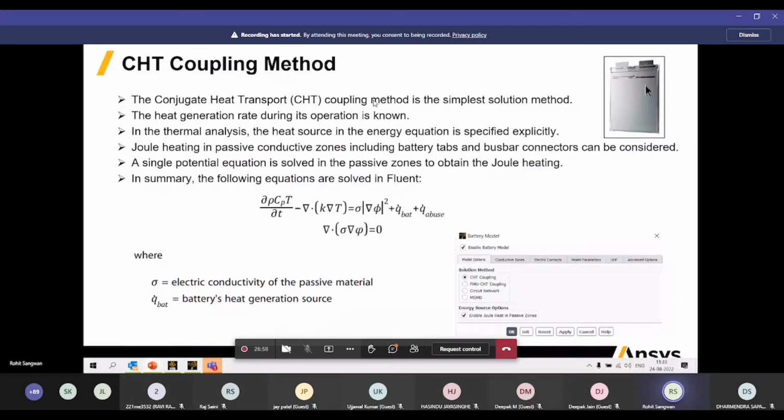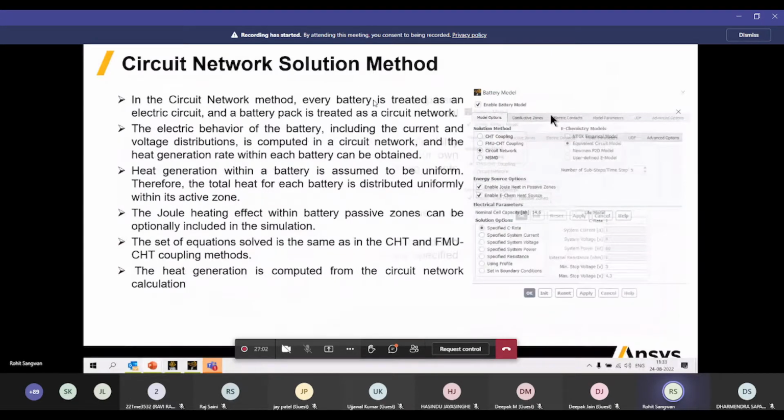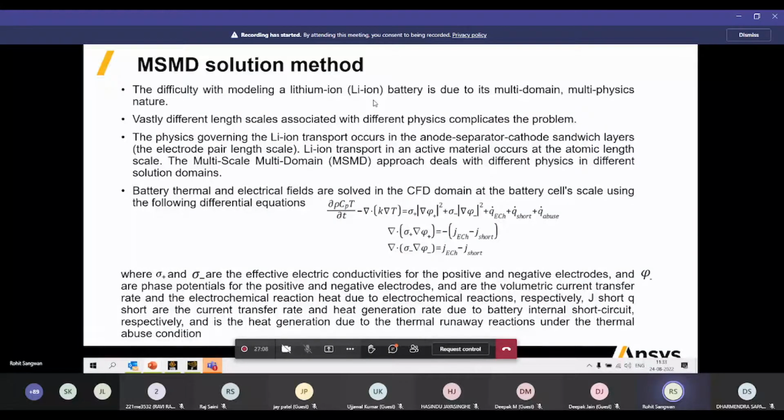And this is the most multiphysics solution method, where we put cells in series and parallel, and we mostly go by the MSMD method. Because Li-ion batteries are very difficult to model, and they have a multi-domain multiphysics nature, we have the MSMD method for lithium-ion batteries, which have different length scales associated with different physics. So lithium-ion batteries are very complicated in nature.